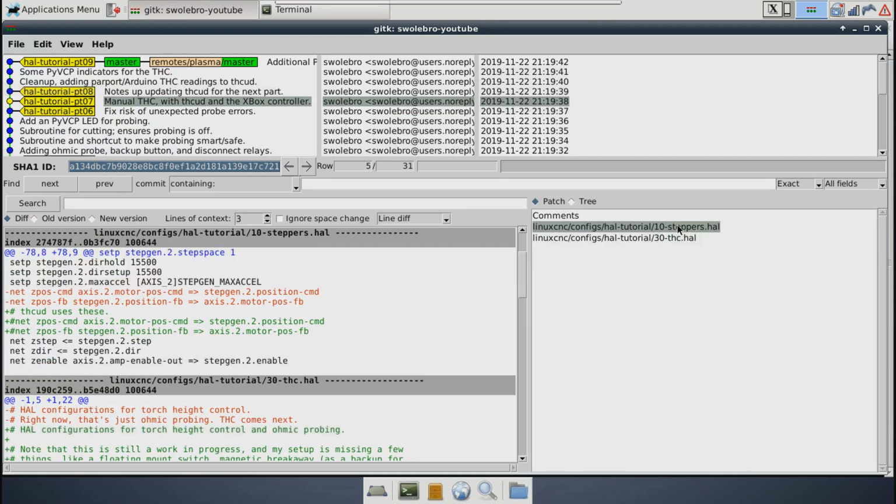Now in the steppers file, the only changes were commenting out these couple of lines here, because these connections are needed by THCUD. These all relate to how the Z-axis moves. So we comment these out so later on we can take these connections and splice into them with the THCUD component. So here, axis.2 is my Z-axis, and the motor position command HAL pin tells LinuxCNC what position you've told it to move to with G-code.